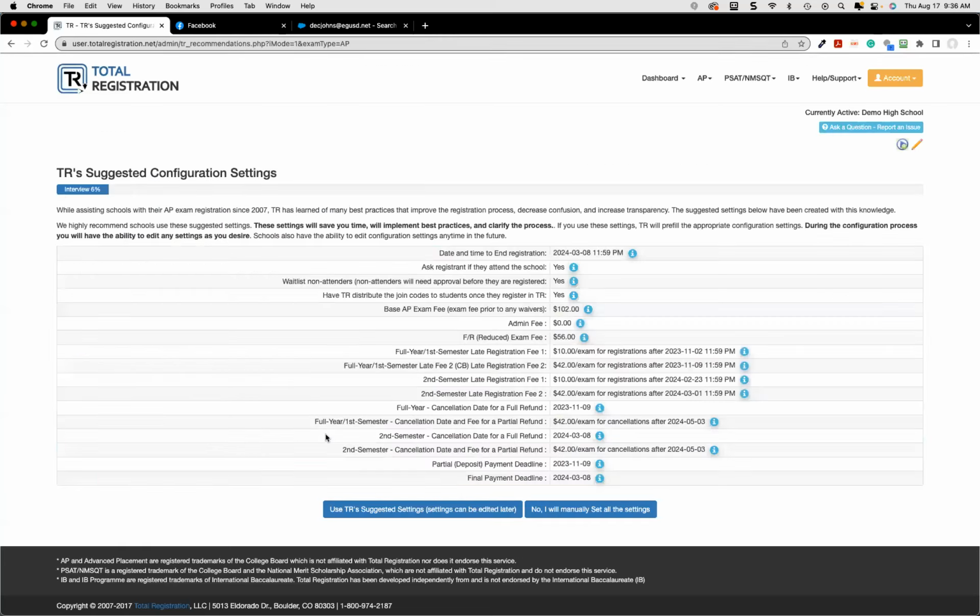The second page of the configuration interview is the suggested settings. So Total Registration has been helping schools since 2007. So over those 16 years, we have learned a lot of best practices. And so these suggested settings implement these best practices. All of these fees and dates and things like that are calculated based off of the College Board's pricing. So these are the suggested settings.